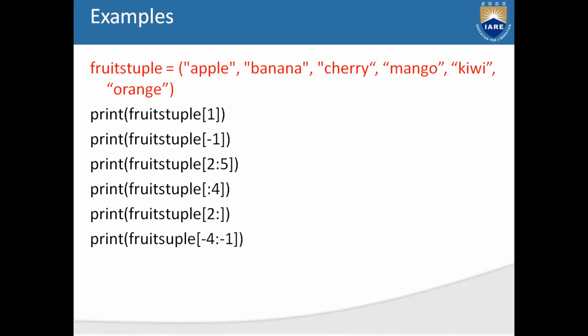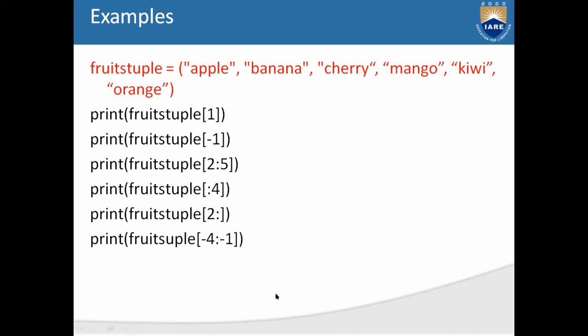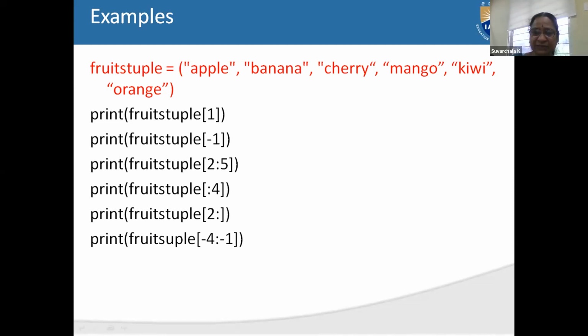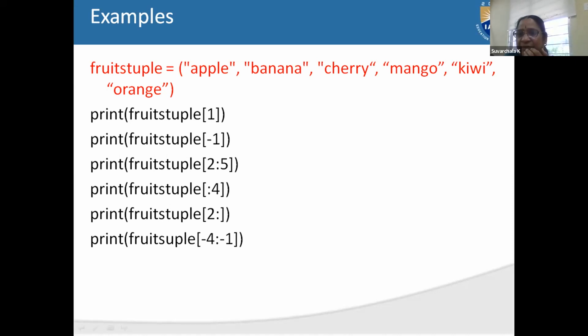Ma'am, you have disabled the chat option. Otherwise answer. The chat option is disabled, ma'am. We can't. I'll check once more, please. First one banana. Why did you disable the chat option? Enable annotations.